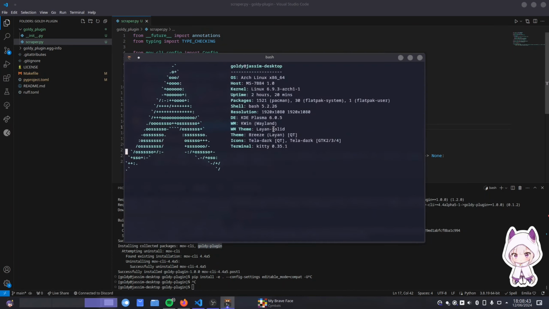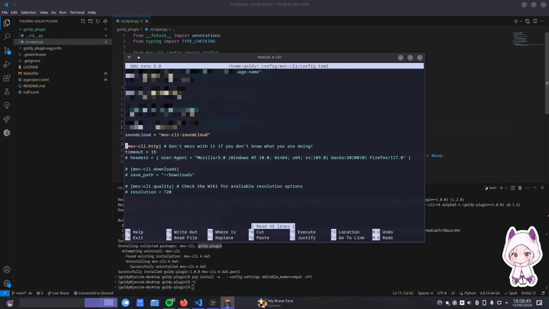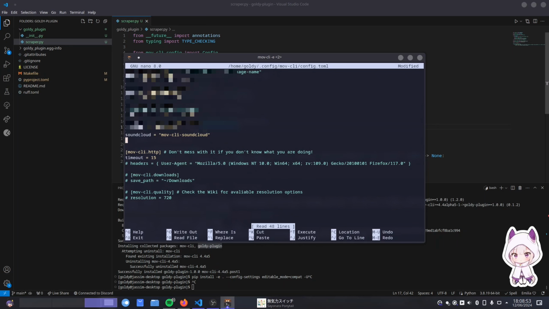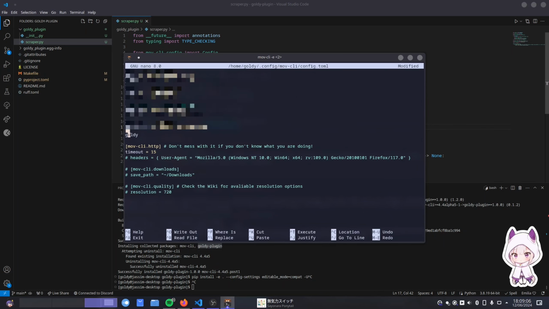So what we want to do is go to our terminal, and we want to type mov-cli -e, and then go over to our config here, go over to the mov-cli.plugin section, and we want to add a new plugin. So I'm going to name this Goldy plugin. You can name it literally whatever you want. I'm going to name it Goldy actually. Wait, that's not going to work because I actually have another plugin named Goldy. So I'm going to name this Goldy plugin here.